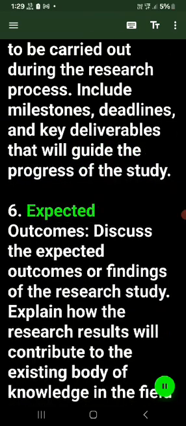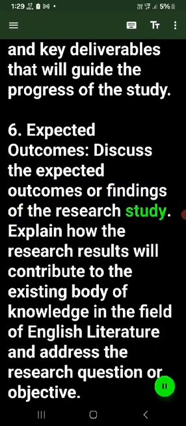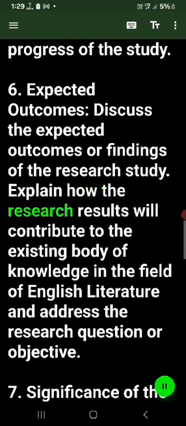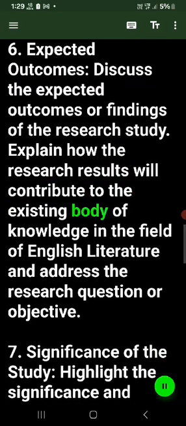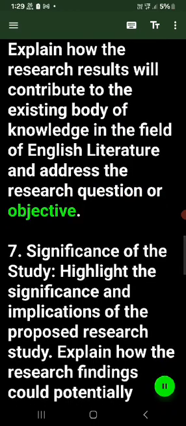6. Expected outcomes. Discuss the expected outcomes or findings of the research study. Explain how the research results will contribute to the existing body of knowledge in the field of English literature and address the research question or objective.